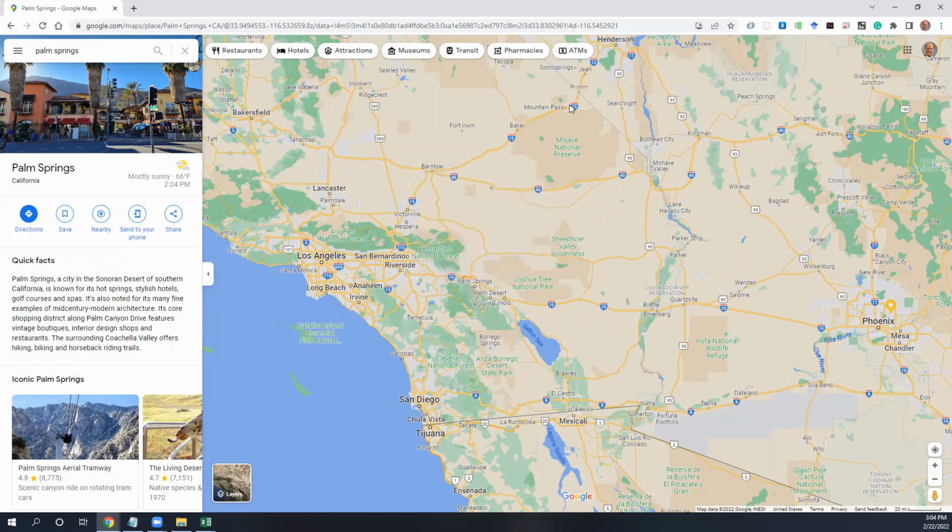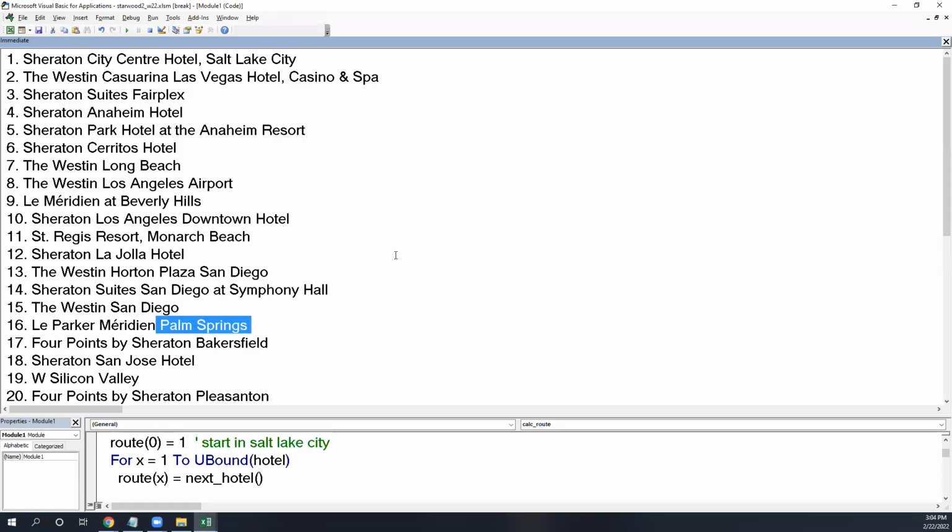We kind of came down through here on I-15. We came down to Riverside, came into all these down here. Then we went down to San Diego, and then we're coming back to Palm Springs. Seems like we might have been better off going there first, but not terrible.